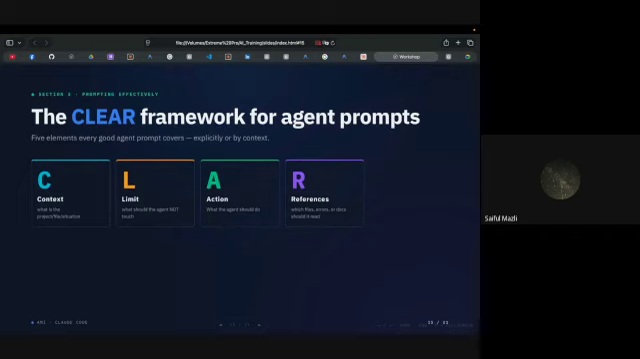Right? Now, prompting. When you want to prompt an AI, there's one item missing. It's supposed to say clear, C-L-E-A-R.